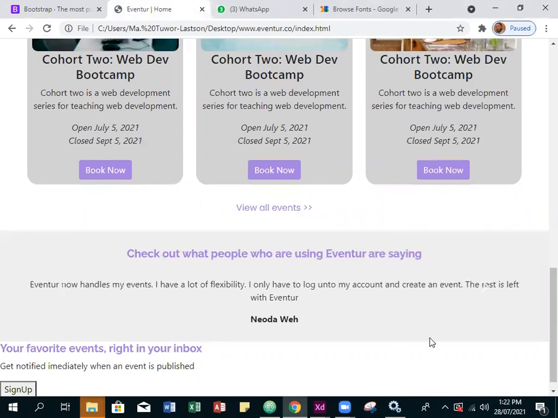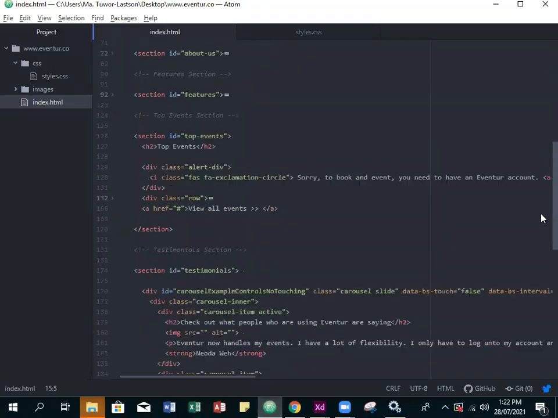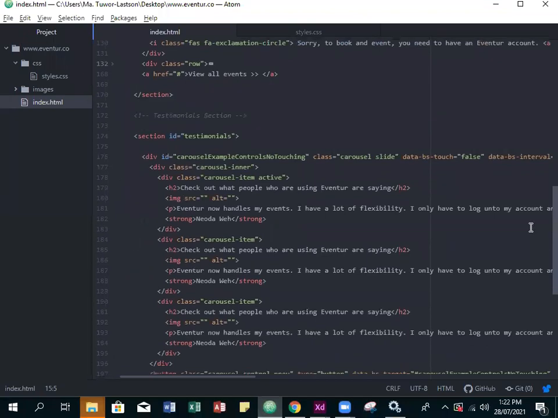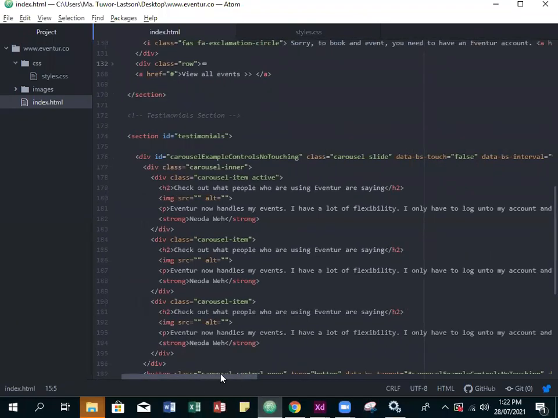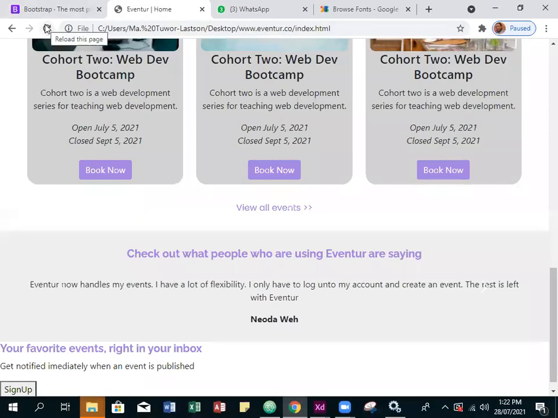So if you want to experiment, you can go back to the code where we have the JavaScript, right where we have the data-bs-touch. When you come here, you have data interval, set it to true instead of false. So when we say true, we save this, and we didn't specify any intervals. We just say true. What happened?